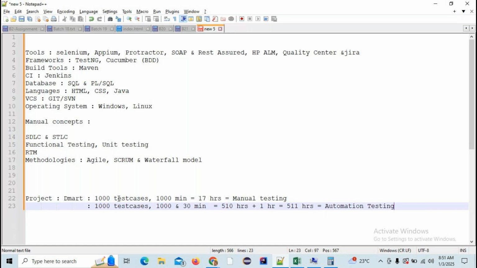And the second one is automation. If you want to run the automation pack, first you need to write the code for the 1000 test cases. Writing the code will take 510 hours. After writing the scripts, the execution will be completed within 1 hour. So a total of 511 hours for automation testing if you want to run it once per year. Getting my point?